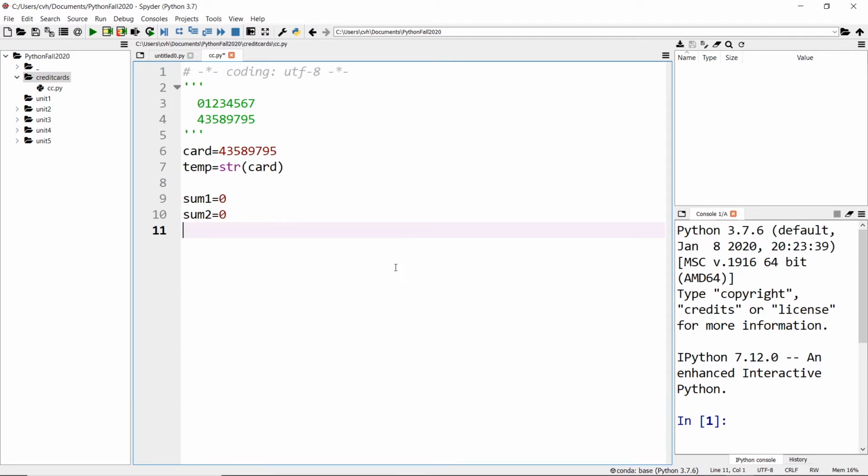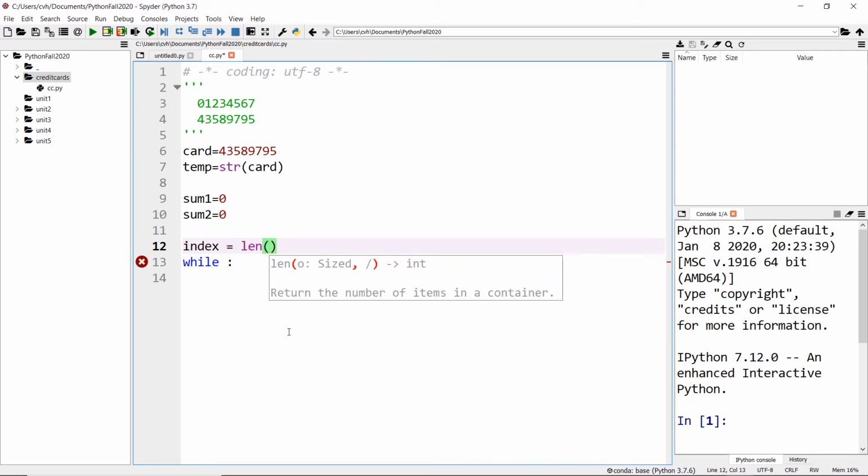Now we are going to create a while loop. While something is true, we process something. What am I doing here? The exercise asks you to count numbers from the rightmost going backwards, so I'm going to need an index. The index is going to point to the last character. To get that, use the length of this string. The string here has length 8, for example, but don't put 8 here. If you do that, it only works for that case. You want to write a program that works for any case, so you get the length of temp.